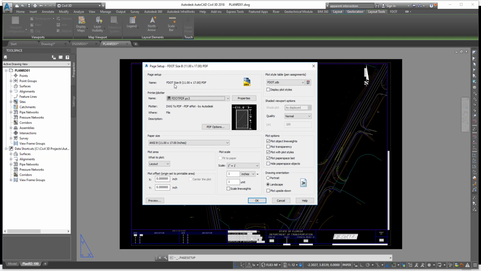And here this tells me that this particular page setup name, up here on the top left hand corner, is going to go to an f.pdf.pc3 plot file. So it's going to create a PDF file for me. The page size is going to be 11 by 17. The area that I want to plot should be set to layout. That means it's going to print everything that you see here in layout. It's going to set everything to 0 for you, so it's going to be centered and everything.